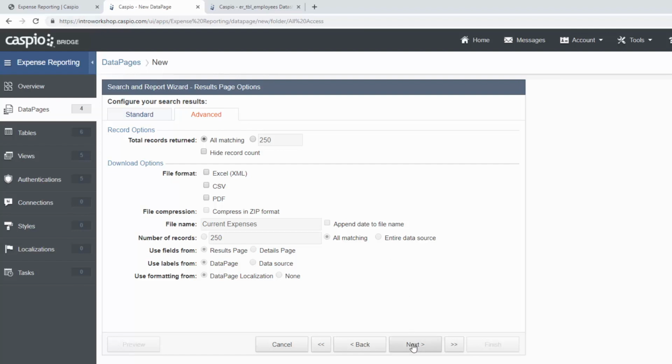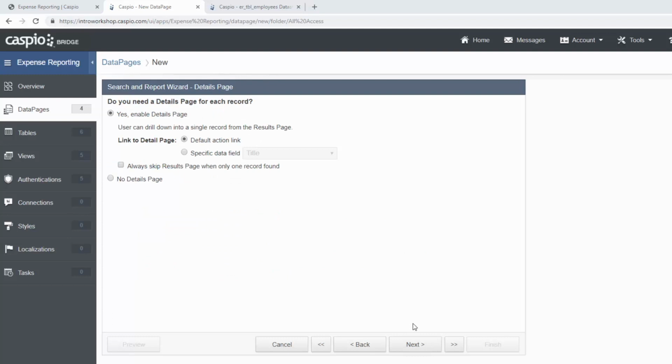Let's continue. Do we want to enable a details page on this screen? Yes, let's go ahead and enable a details page, but I would like to have one of my data points become the details link. So I'm going to click on this radio button and have the title become clickable. So when I click on that title, it's going to take me to the details view of that expense.